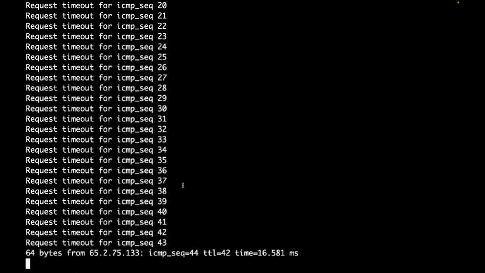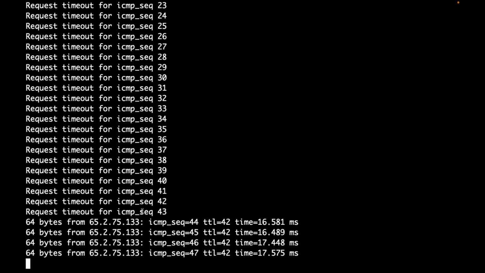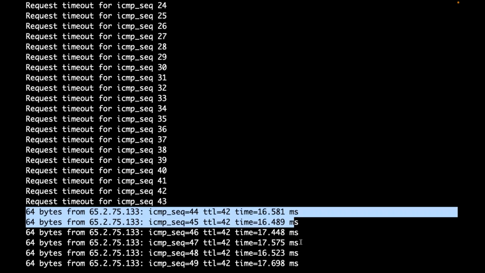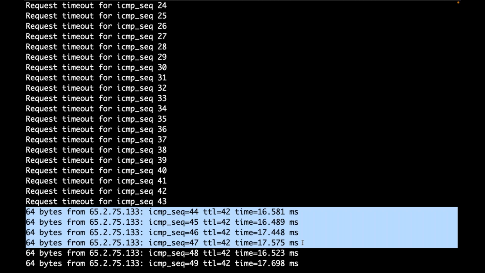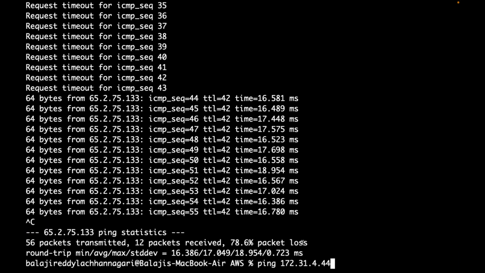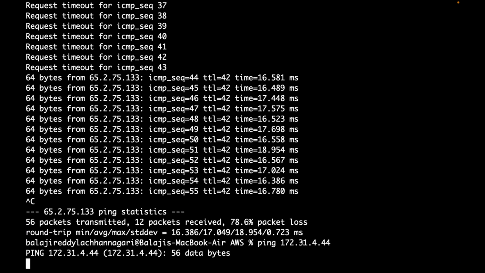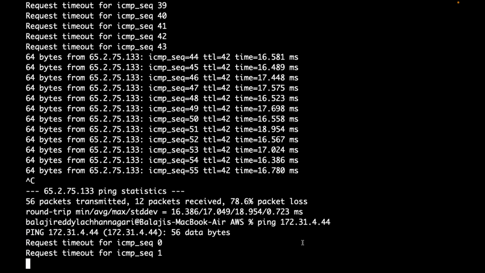Now, if you see, the moment I open that ICMP protocol on public IP, is it able to communicate now? Yes. But if I use private IP, do you see, is it able to reach that server on private IP?